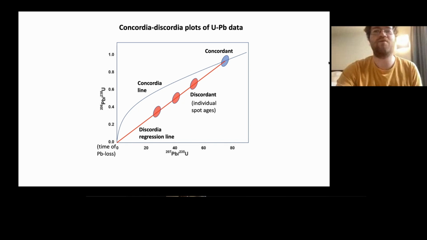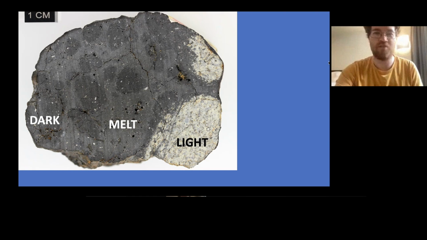The lower intercept of the discordant data regression line with the Concordia line reveals the time at which lead loss most recently took place. In this way, we can see how extremely different ages may be recovered by a single suite of phosphates, which may reasonably span even the 4.5 billion years of solar system history witnessed by asteroids. But picking apart these ages and what they mean is pretty controversial.